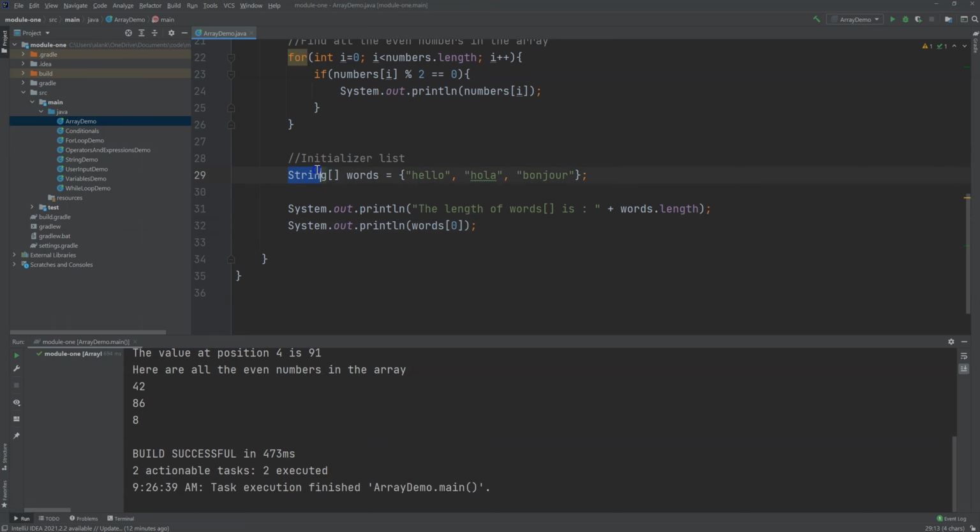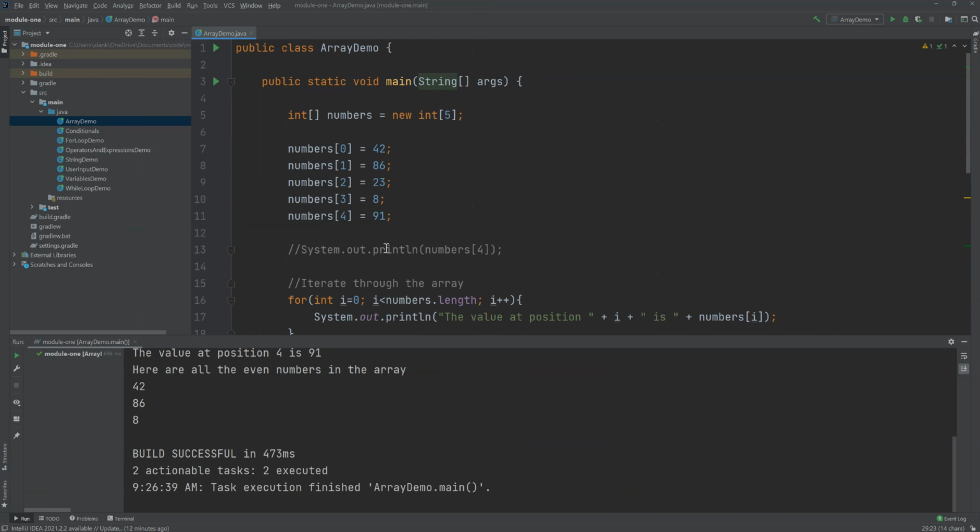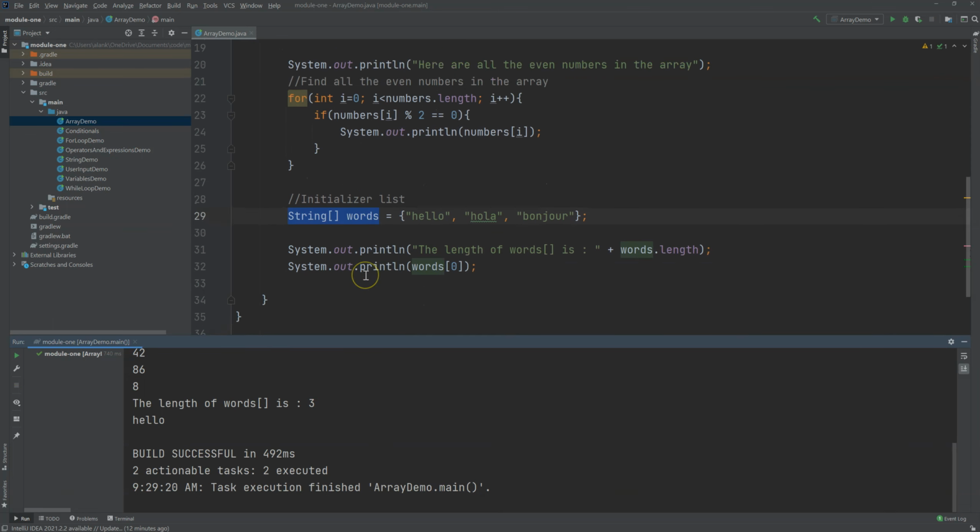So basically the left-hand side stays the same, where you do the data type, the square bracket, and the name of the collection or the array, and then the right-hand side is what's a little bit different. Those are very similar. So let's go ahead and run that. You can see that it recognized the length, and then it also printed one of the values.